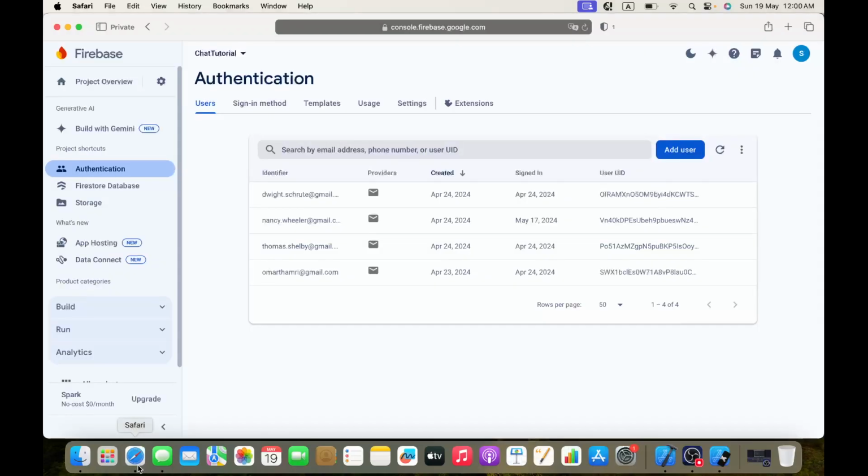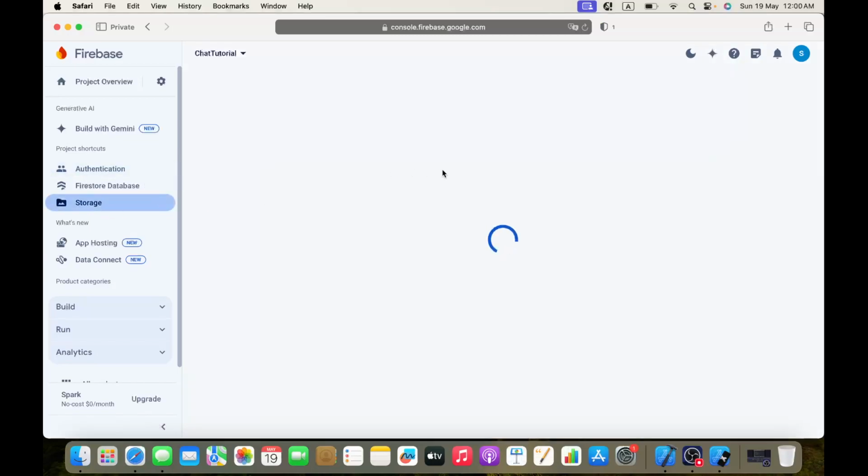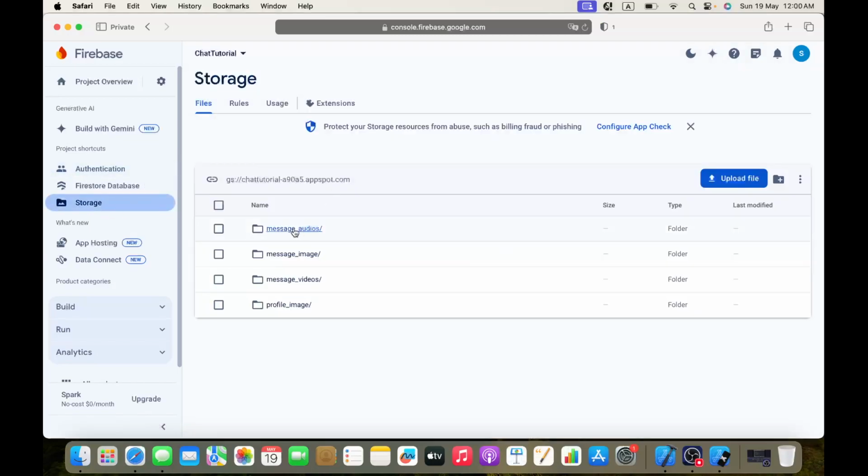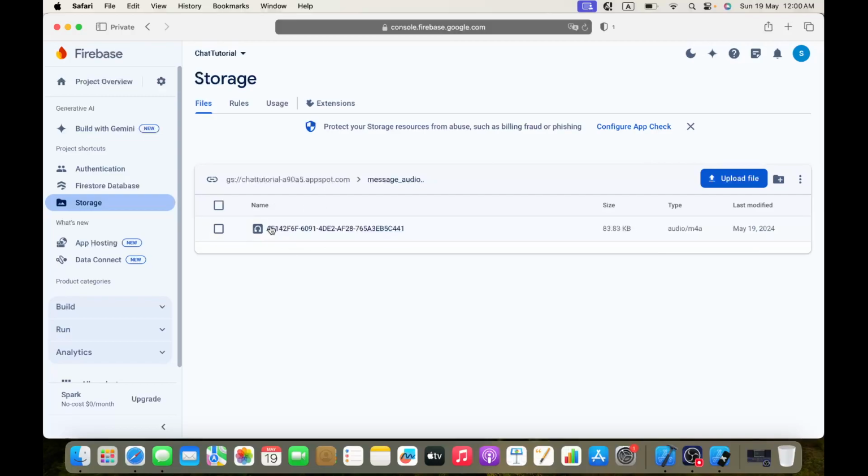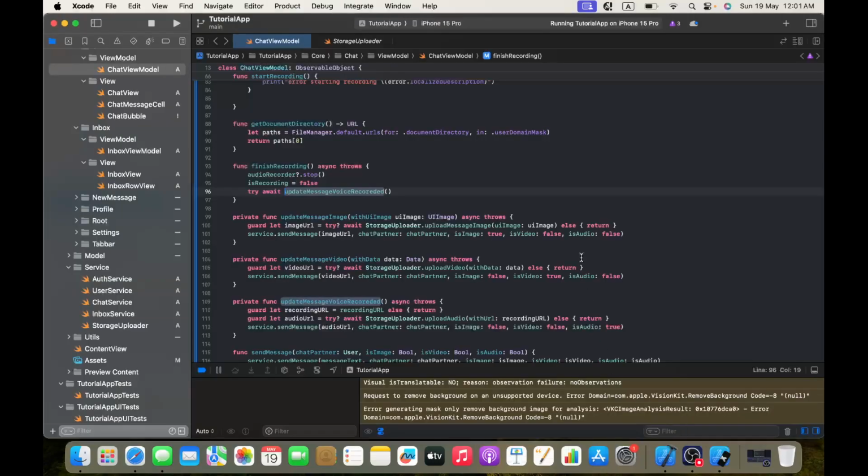If I go here to my storage, I should find, as you see, a message audio, which is perfect. And as you see, type M4A, which is, like I said, perfect. In the next video, I will handle the displaying of the voice recording, but for now I'm happy with what we achieved.